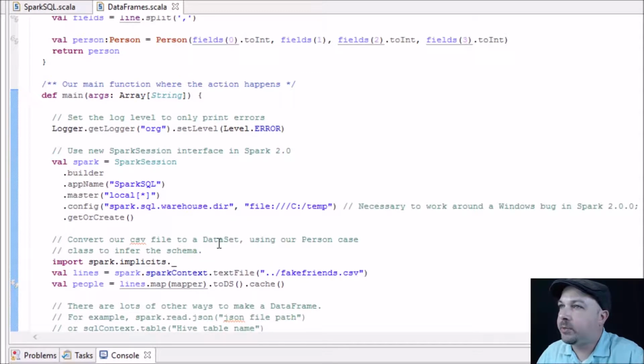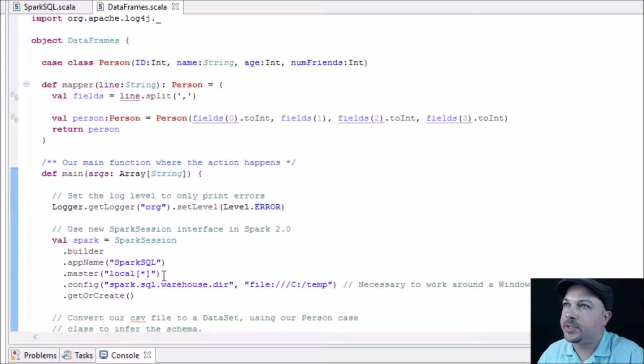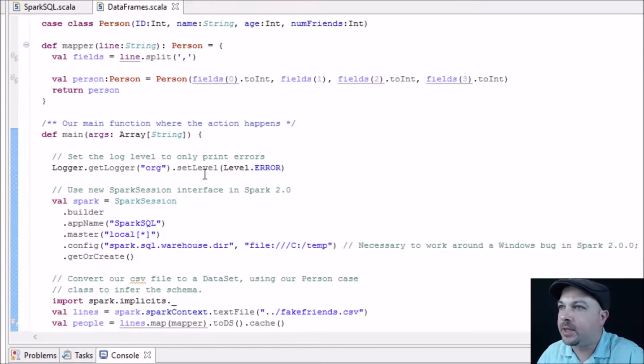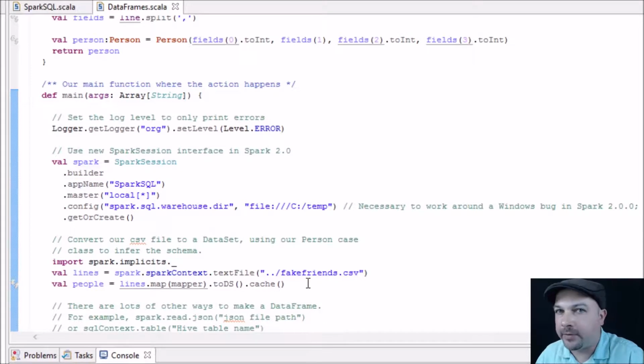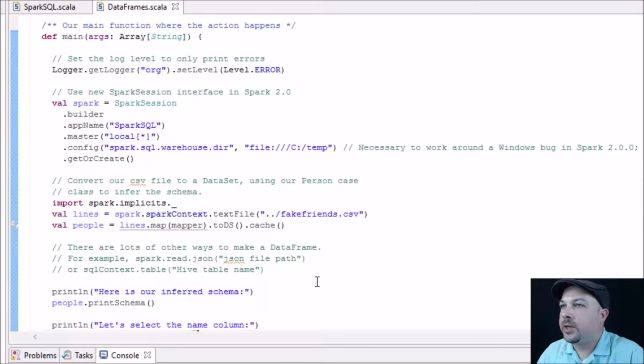All right. So just like before, we're going to load up our fakefriends.csv comma separated value data and use this mapper to convert it into a structured piece of data where it consists of an RDD of person objects. And then like before, we're going to call toDS on it, which can take advantage of spark.implicits to actually convert that RDD into an actual data set where it knows what the actual format of the data is at compile time. And we're going to cache that data set because we're going to do more than one thing to it. So we want to make sure we don't have to reconstruct that every time. Okay, so let's see how that works.